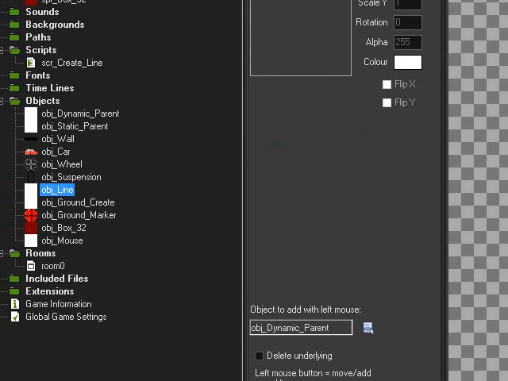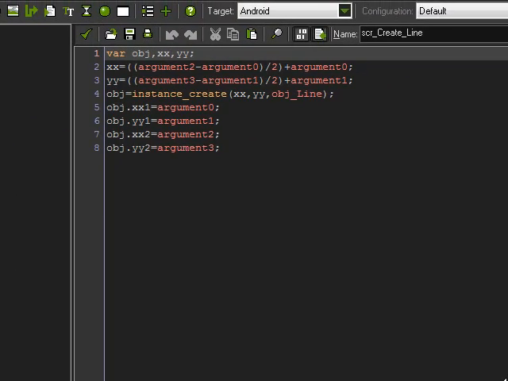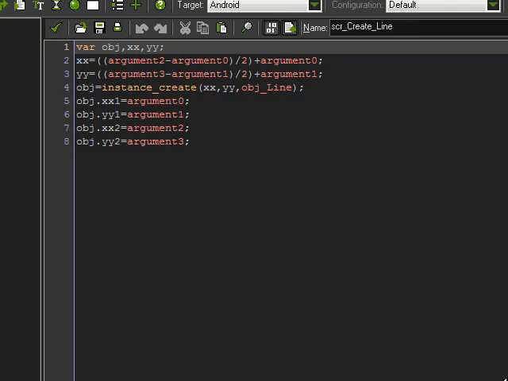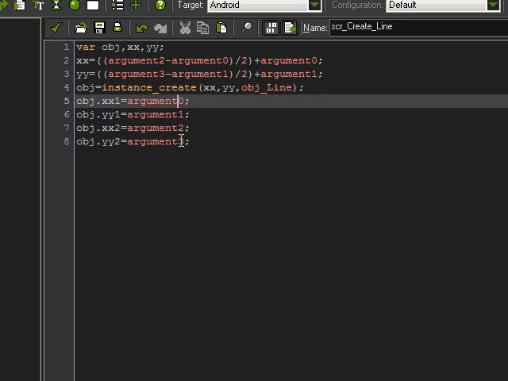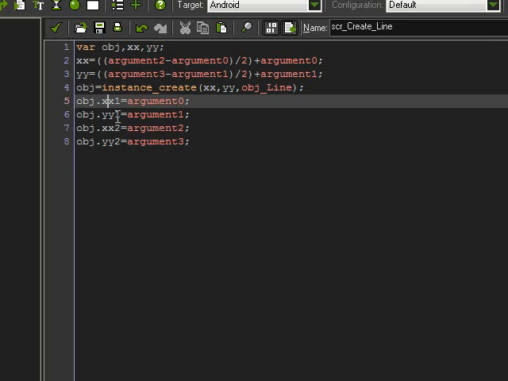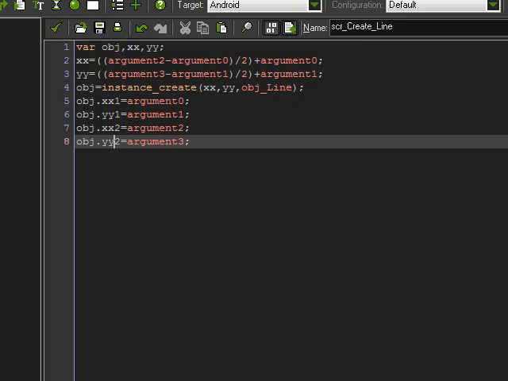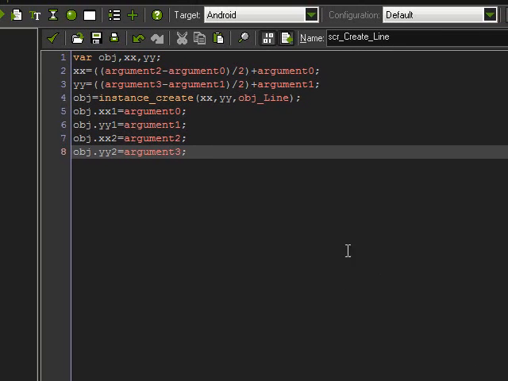Okay, the next thing you want is a script. Now this script is used to set the different ground segments. When you run this script, you've got four arguments to set. So xx1 is the first x, then you've got the first y, second x, second y. It's a bit like drawing a line or a rectangle, it's the same concept.